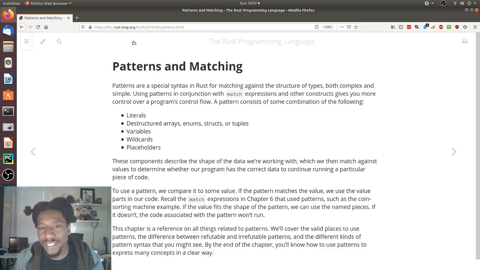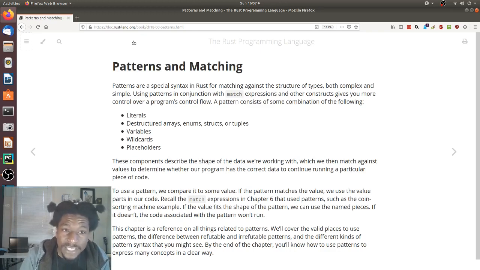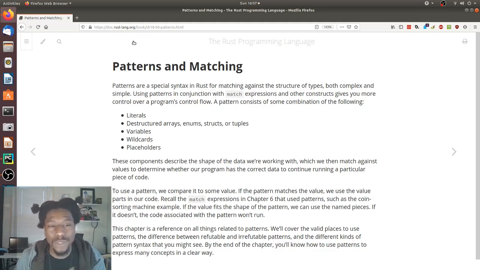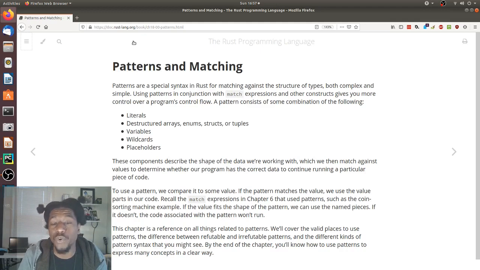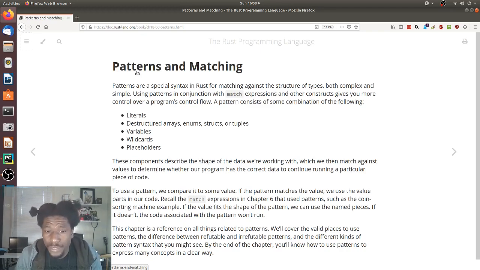A pattern consists of some combination of the following: literals, destructured arrays, enums, structs, or tuples, variables, wildcards, placeholders. These components describe the shape of the data we're working with, which we then match against values to determine whether our program has the correct data to continue running a particular piece of code. To use a pattern, we compare it to some value. If the pattern matches the value, we use the value parts in our code.